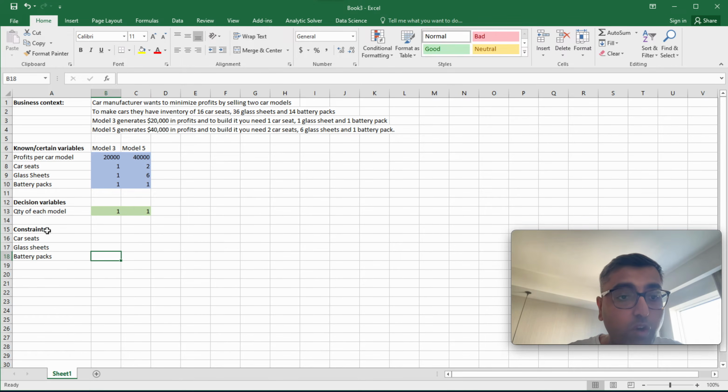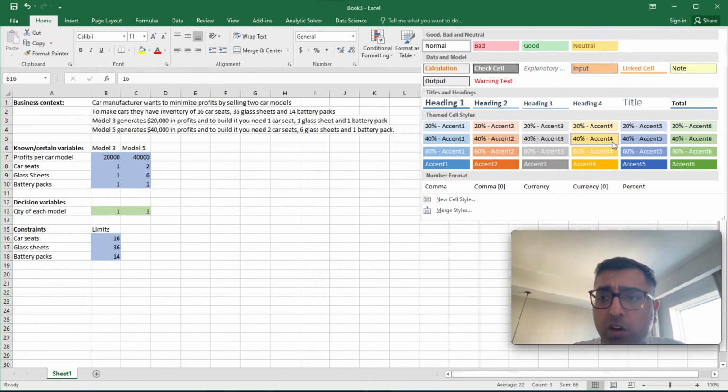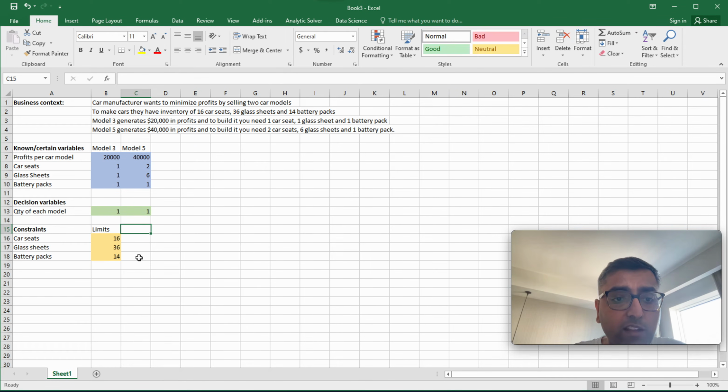So what you do is you say, hey, what are my constraints? And you're given those limitations. You're given that you only have 16 car seats, only 36 glass sheets, and 14 battery packs. So these are your limitations. You write down all of your limits that you need to adhere to and mark them yellow. These are my constraints.